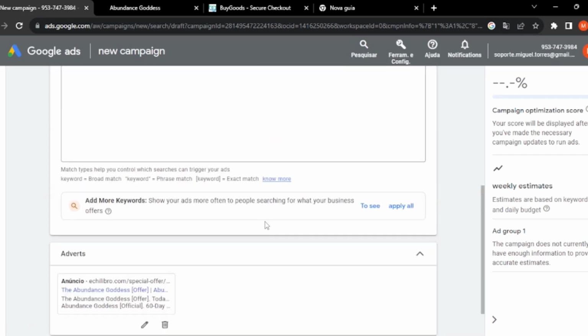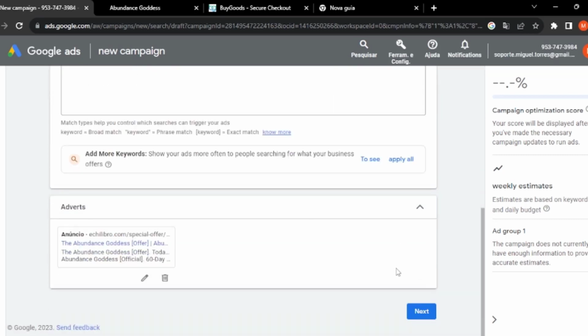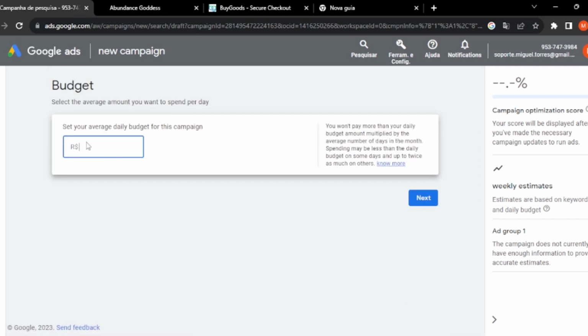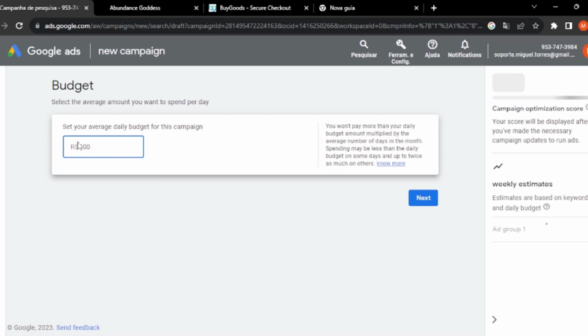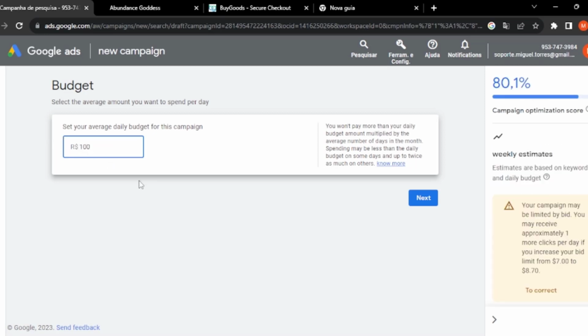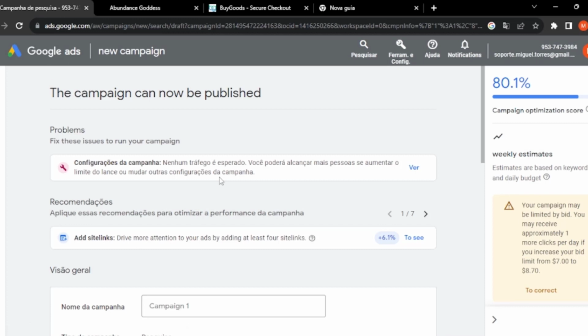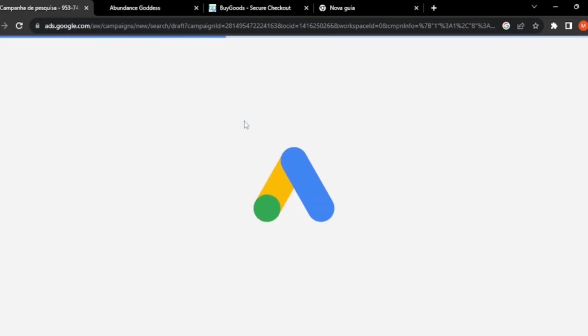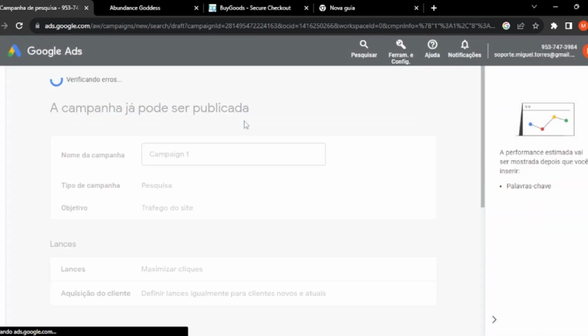You can hit concluded, check it, everything is okay, hit next. You can put your daily budget here. I'm going to start with 100 reais. It's pretty much the same as $20. You can ignore Google Ads messages. Next, wait a little bit because it's searching for something wrong. If it doesn't appear, you can hit refresh, and then you're going to publish your first campaign and wait to see if the ads get eligible.